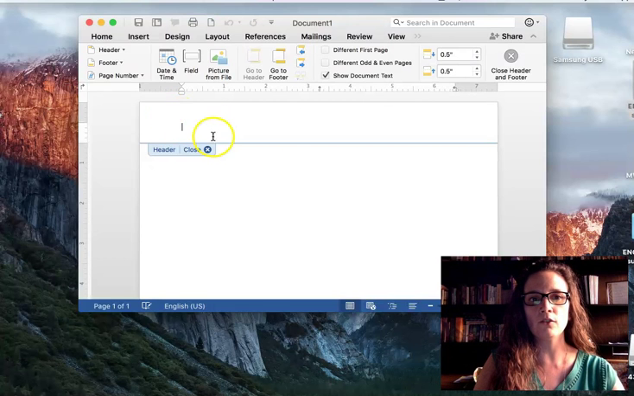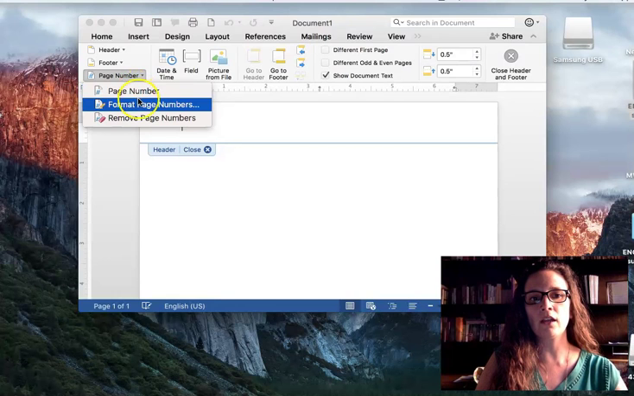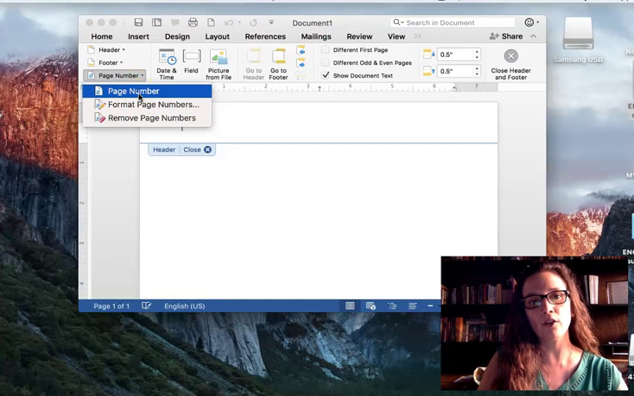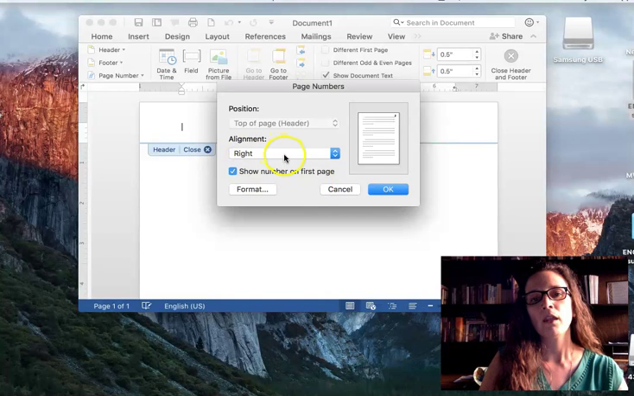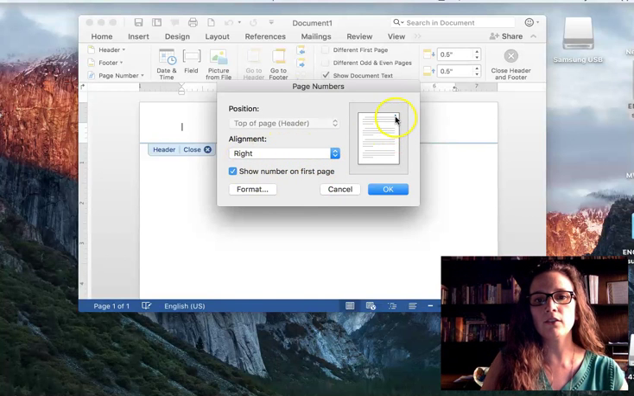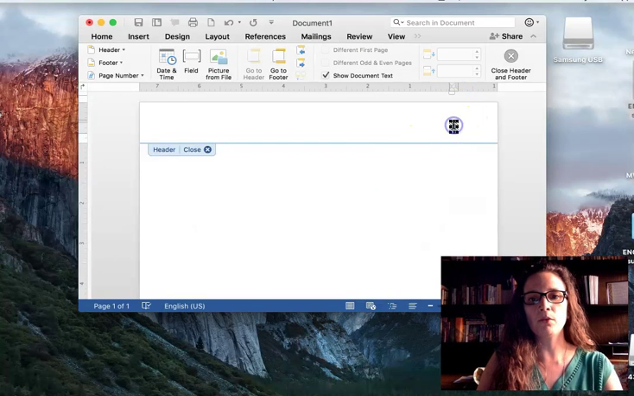So the first thing that you do is you double click on the header, then you click on page number here. Then you click on Format Page, or you could just click on Plain Page Number. And as it says here, the right, you can see the example here, so you click OK. And then once your page number is there, you then go in and put your last name.